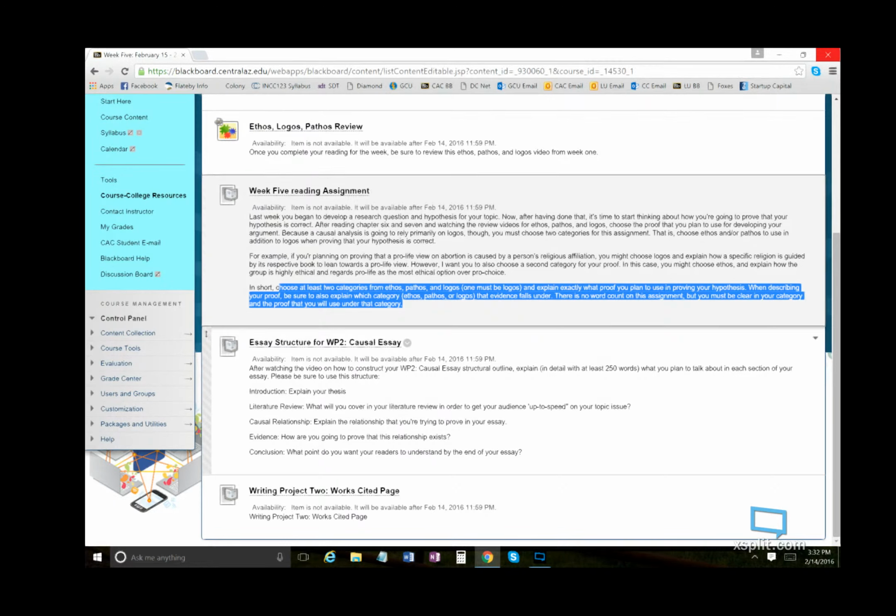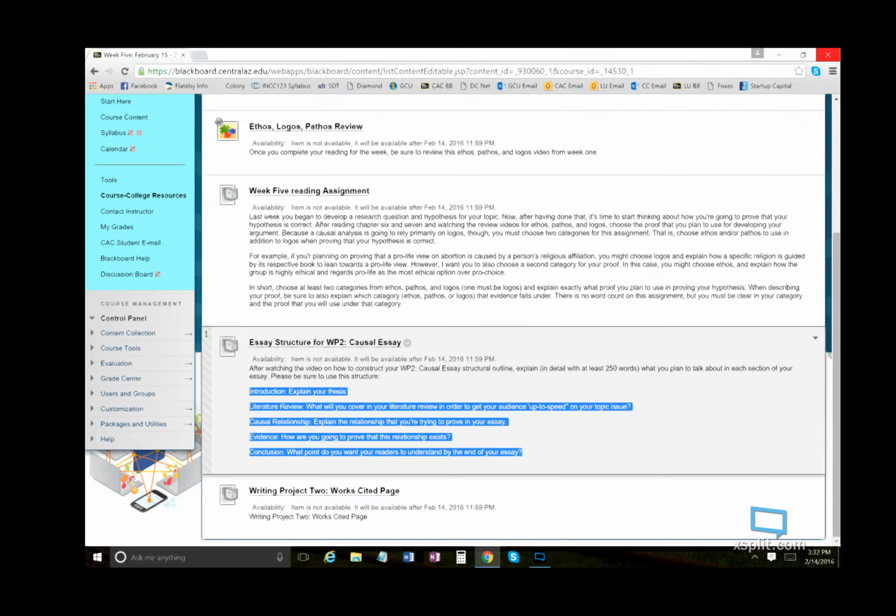After you've done that, we're creating an outline for our essay. This one's super easy. You just need at least 250 words. So tell me basically your introduction. In your introduction, you're going to focus on your thesis. So for this assignment, write it just like this: introduction, and then write your thesis.